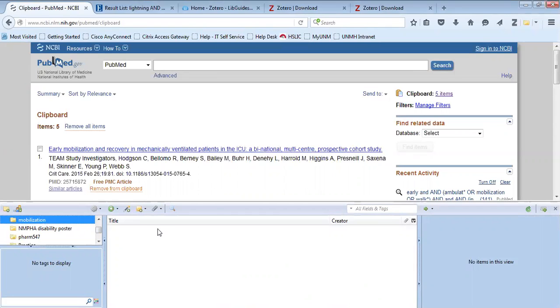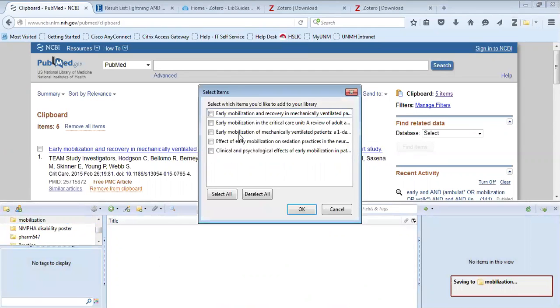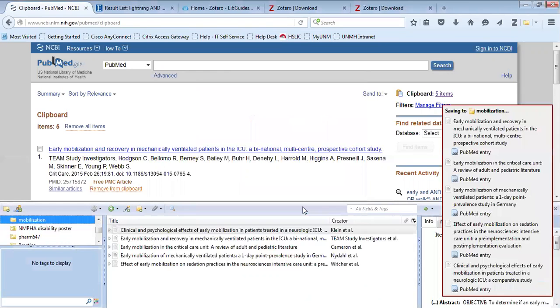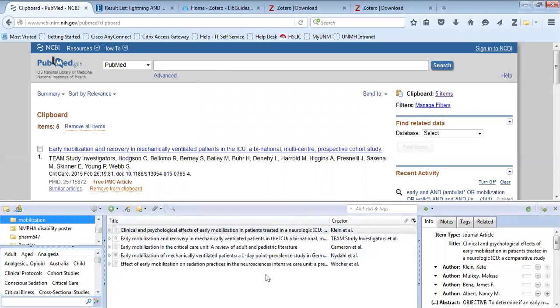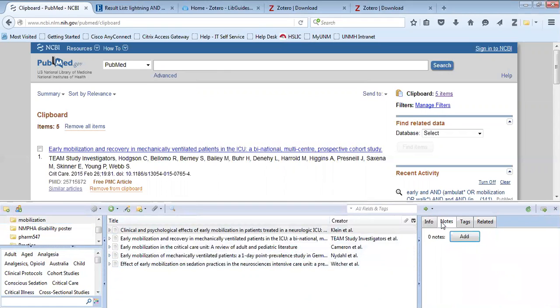So there's nothing in my folder right now, and all I have to do now is click on this yellow folder, and it says, are these all the things you want to save? I could select certain things if I realized I didn't want them all, or I can just select all and click on OK. In a few seconds, it's downloaded those into my Zotero database. You'll notice over here, it's included the authors, the title, all the information I'm going to need for citing it in my paper. I can use the Notes tab to add notes about this particular item.